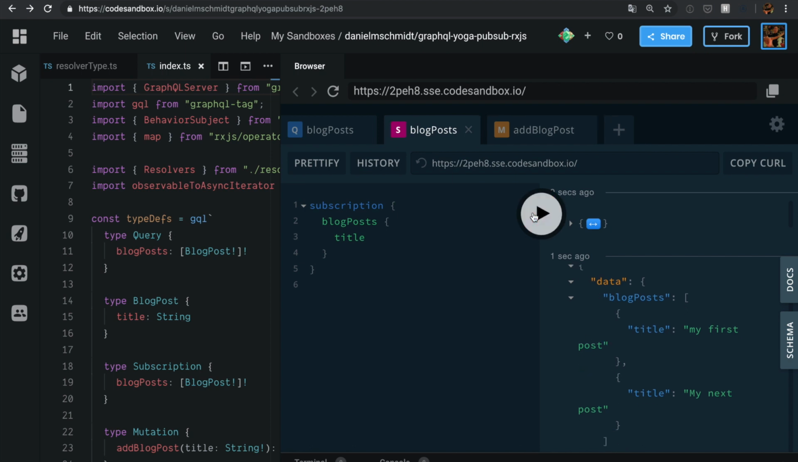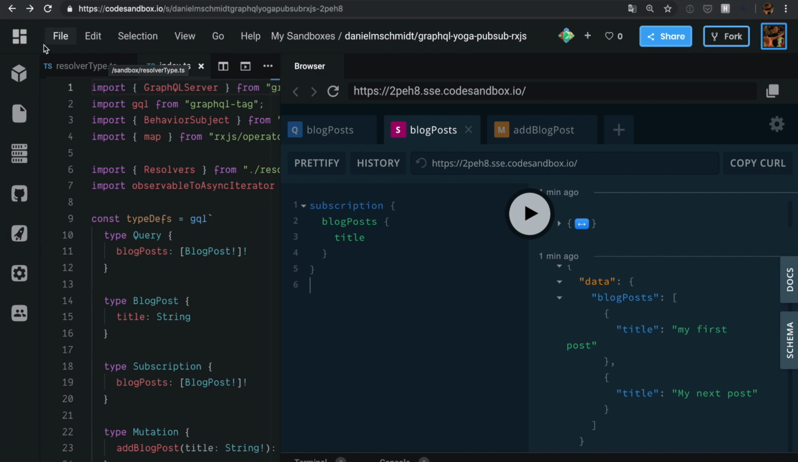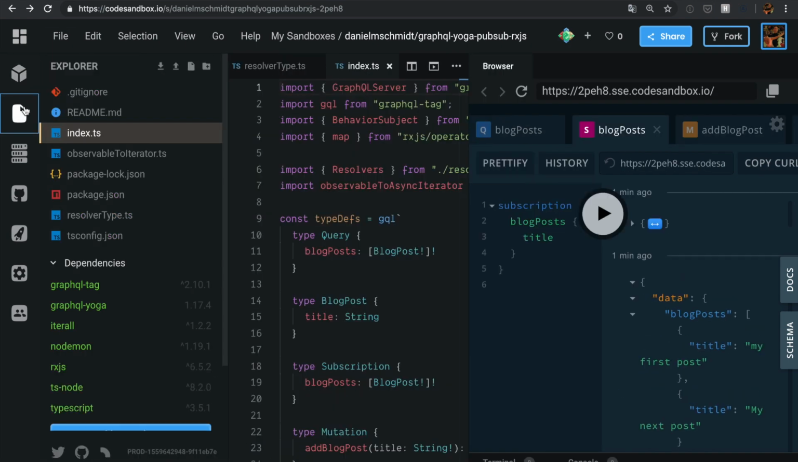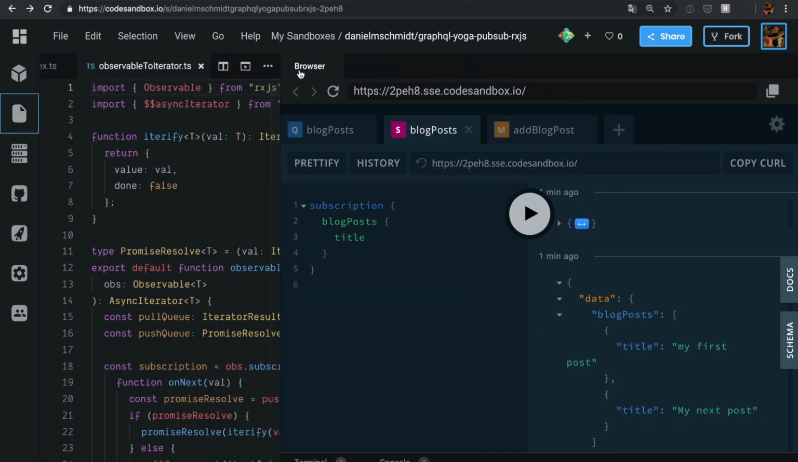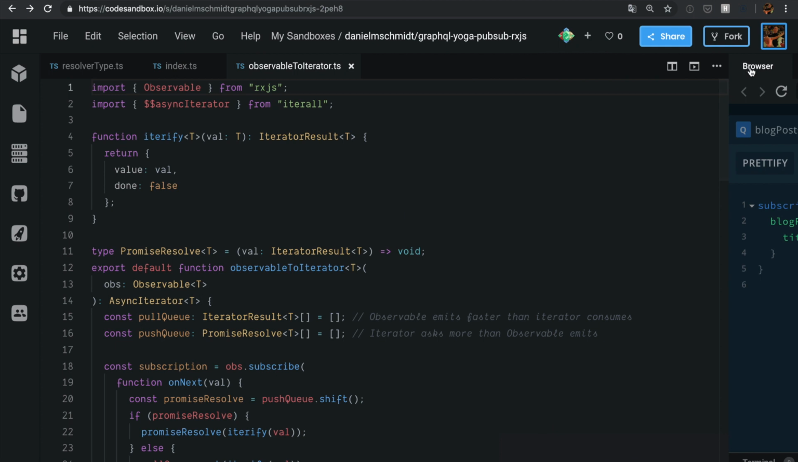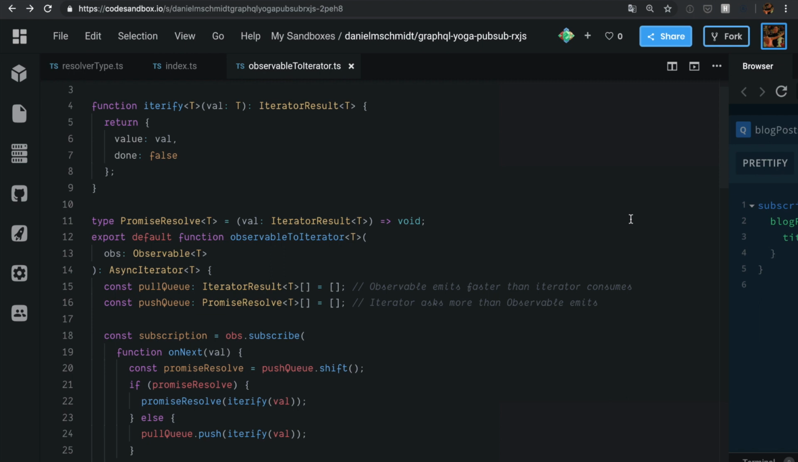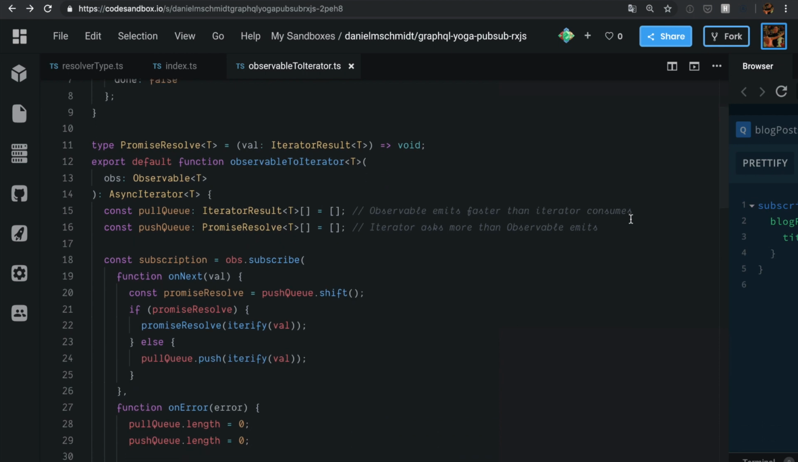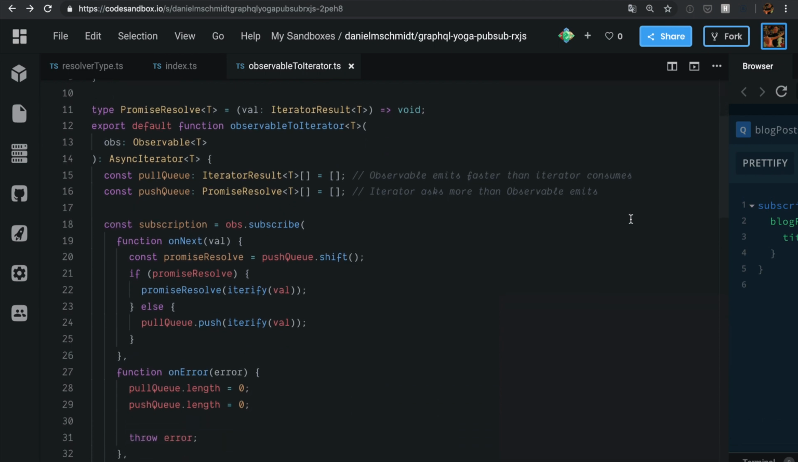Great. Let me show you where all the magic happens. It's going to be our cool observable to iterator file, which is going to be an open source library soon, as soon as I have time to publish it. I will link it in the comments. So let's take a look. We got a little helper over here, which iterates a result. So it takes a value and gives us a result. And down here comes the real implementation. So the idea is we take an observable of the type T and return an async iterator of the type T. Simple as that.